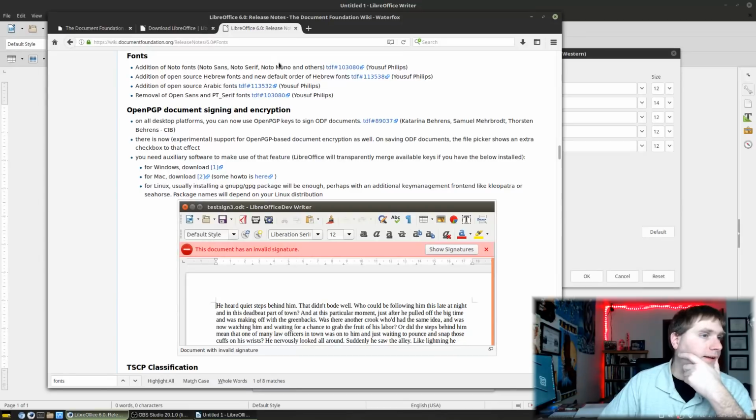Addition of Noto fonts, addition of open source Hebrew fonts, addition of open source Arabic fonts, removal of Open Sans. You removed Open Sans. That's what I use for my Our Walk in Christ stuff. Bummer. I'm going to have to reinstall it.